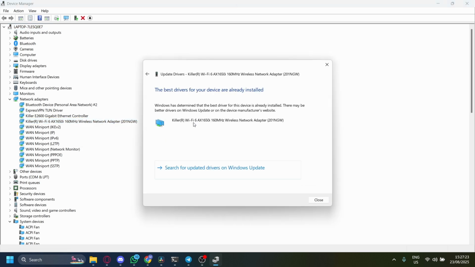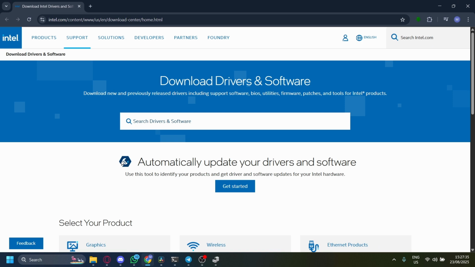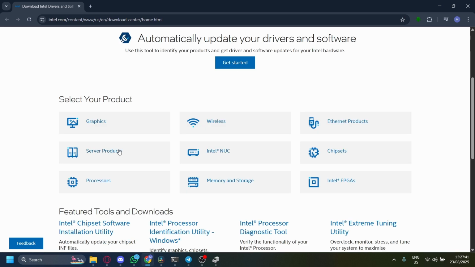You can tap on Search automatically for drivers, and if the best driver is already installed, then it's already installed. But if you don't have this driver, you can go ahead and download it from your manufacturer's website. So for example, if you have an Intel Wi-Fi driver, you can go ahead and go to this website, intel.com, Content Download Center, and then on here you can go to wireless or Ethernet products.